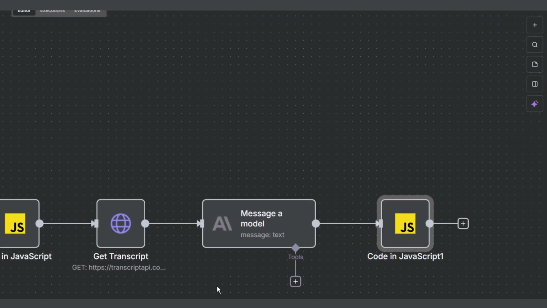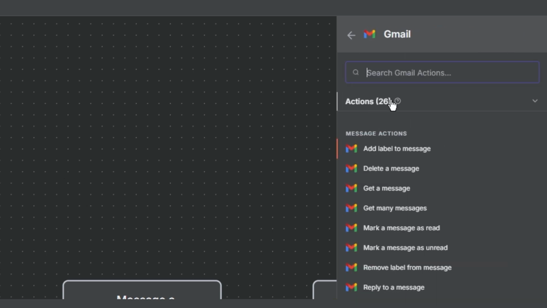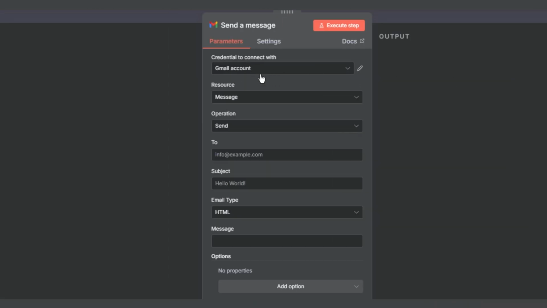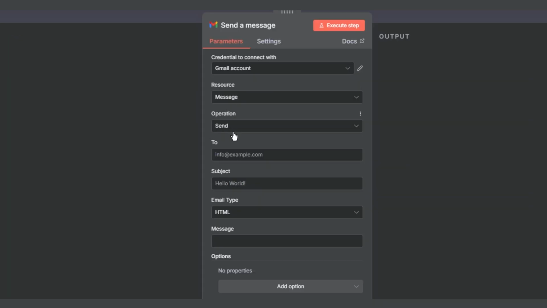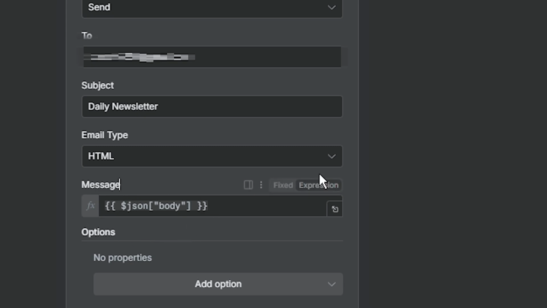Now that we have everything set up, the last node we're gonna connect is the Gmail node. So click that and search for Send a Message. Again, you will have to connect your Google account, but that's easy since you don't need API keys anymore. Now add your email address where you want to receive the daily newsletter. Under the subject, you can write anything you want. Make sure that your email type is set to HTML, and under the message, we need another expression. This tells our Gmail node to use the style we have set up in the previous node.